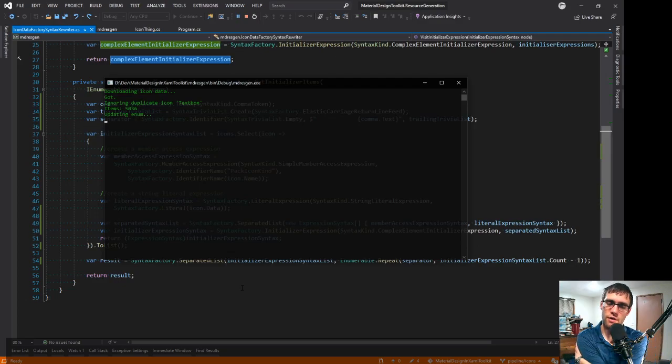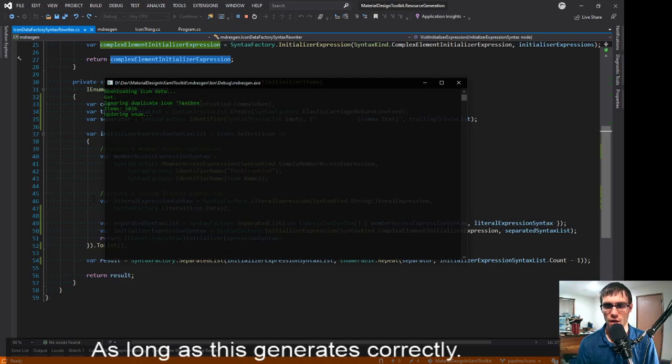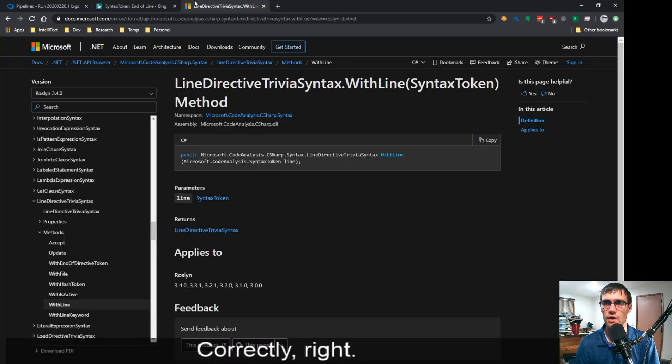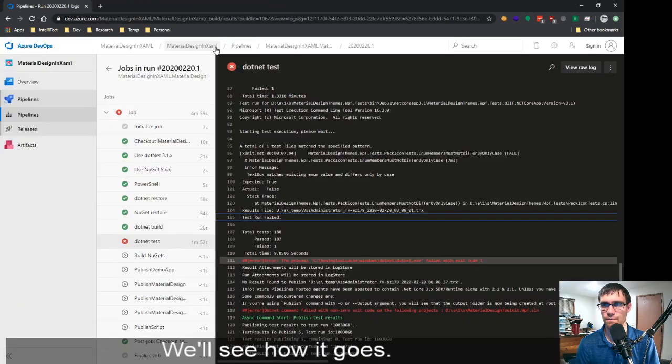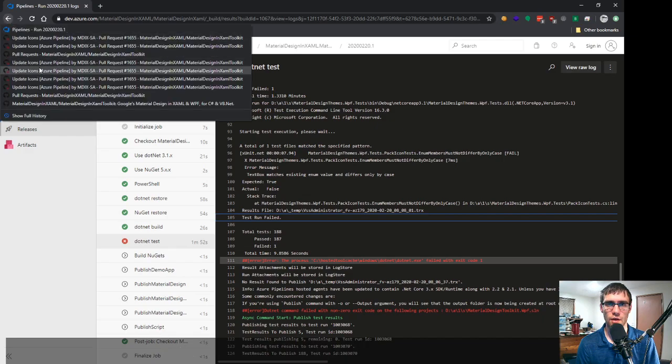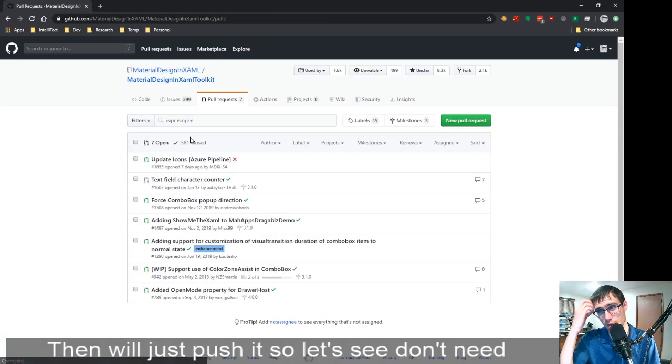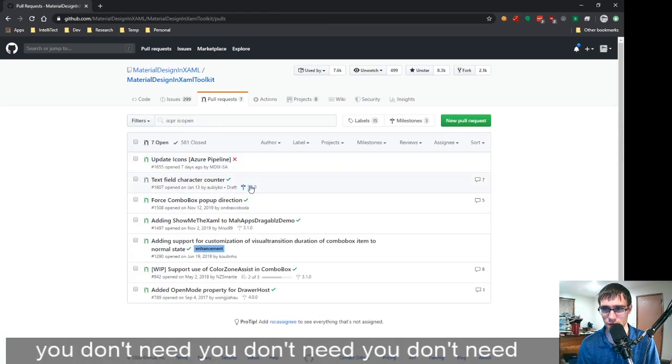As long as this generates correctly, right? We'll see how it goes. Then we'll just push it. So let's see. Don't need you, don't need you, don't need you. Take me back to GitHub. There's that. Okay, so are there any pull requests still sitting out here?